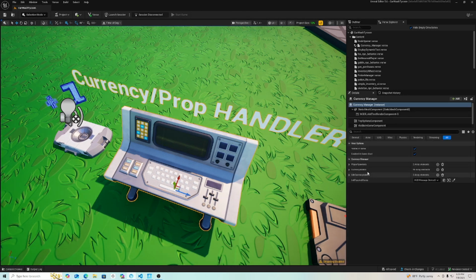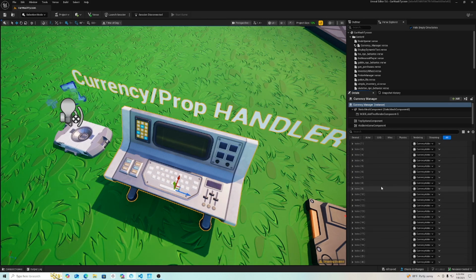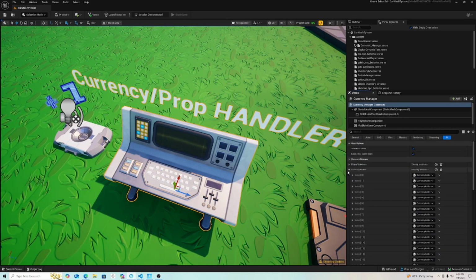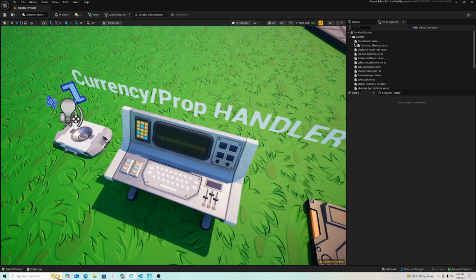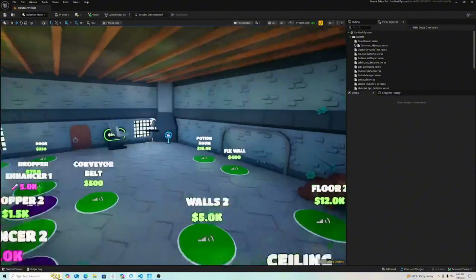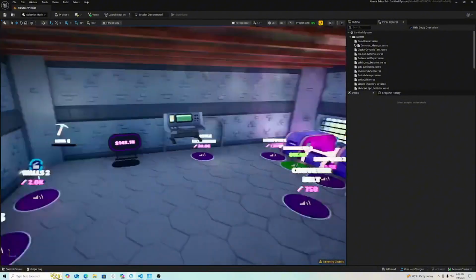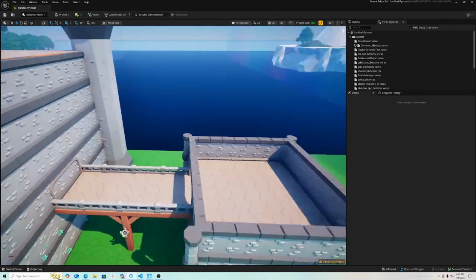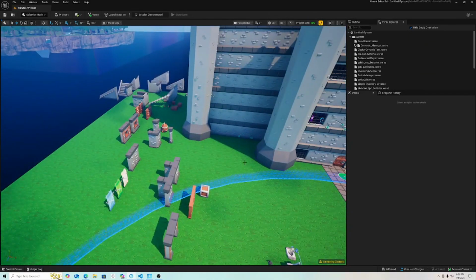Open it up here. Player spawners, currency adders. I'll explain what all this means, but I've got all this stuff here. So this is what it's like in my map, and right now it's handling all of this stuff that you can see. Got the first floor, second floor, third floor. So I'll show you what this looks like in game.